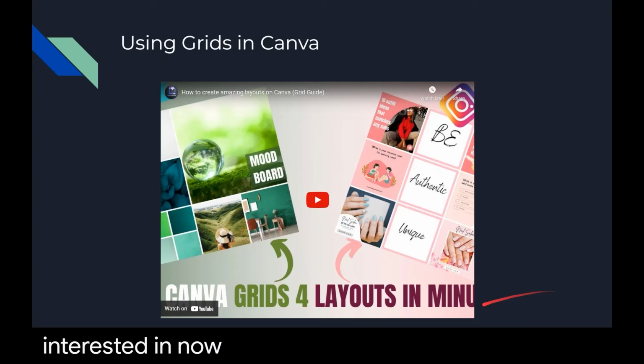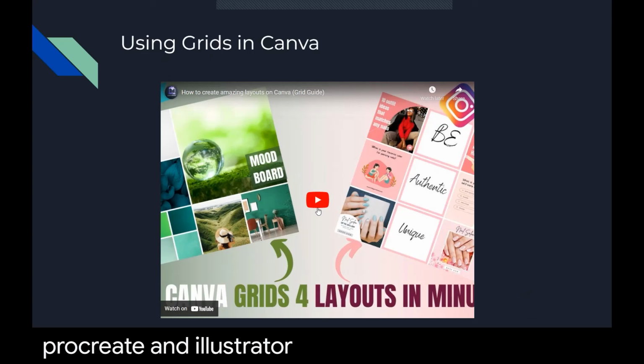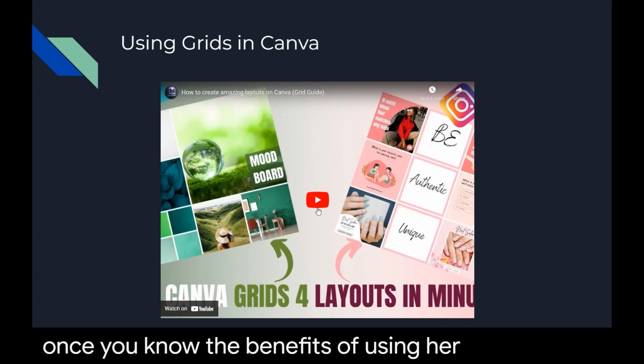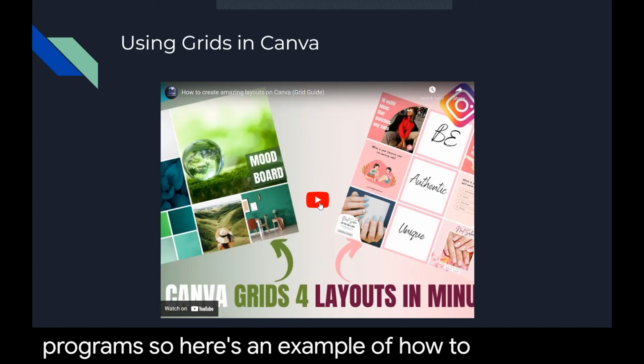Now, if you have never used a grid before, know that a lot of systems such as Canva and Procreate and Illustrator will automatically have grid templates for you to use. So the great thing is that once you know the benefits of using grids, you can create them pretty easily through different design programs. So here's an example of how to do this in Canva.